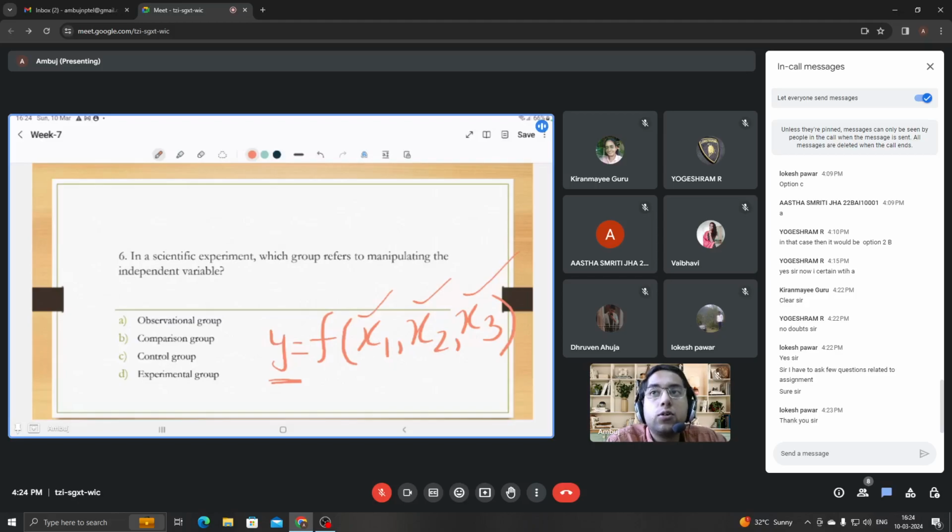My question for you is, in a scientific experiment, which group refers to manipulating the independent variable? How would I be able to manipulate my independent variable? Through observational group, comparison group, control group, or experimental group? Now try to answer it. Give your opinion.